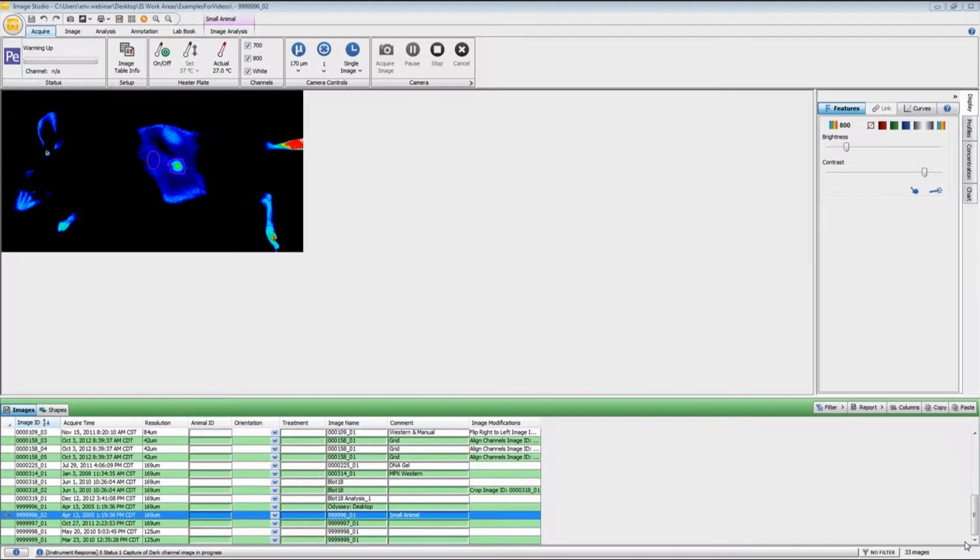In this video, I will be discussing image acquisition for the Pearl and Pearl Impulse imaging systems. Now, when you open up Image Studio, it will try to establish a connection with your instrument. It does take a few minutes for it to go through the dark channel imaging and camera preparation. As soon as that process has been completed, the Acquire button up here will become active.